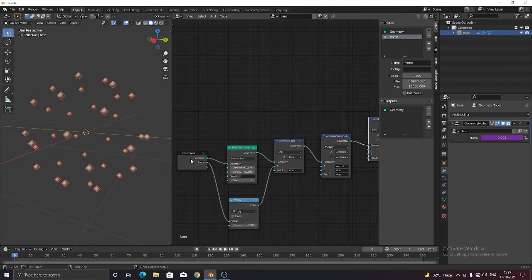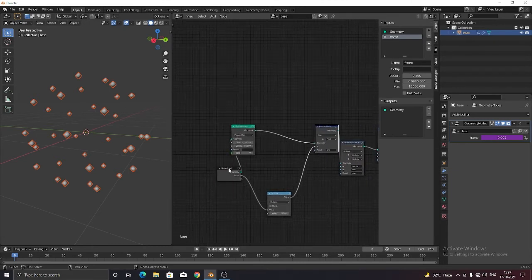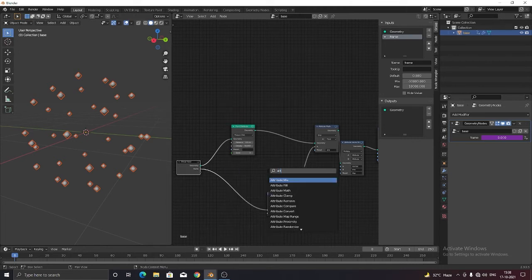But it's looking so weird because it's only up and down, in and out, in and out. Okay, whatever, it's looking weird. So let's create something amazing. Press Shift A and add an attribute randomize node here.